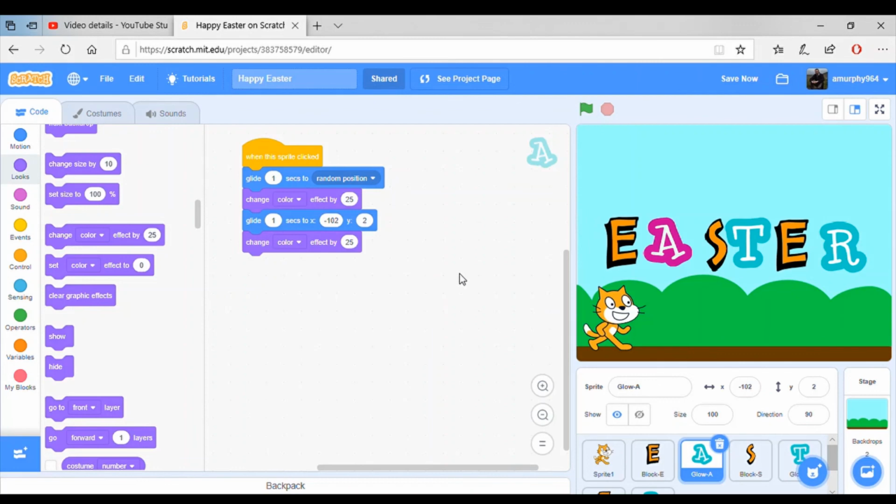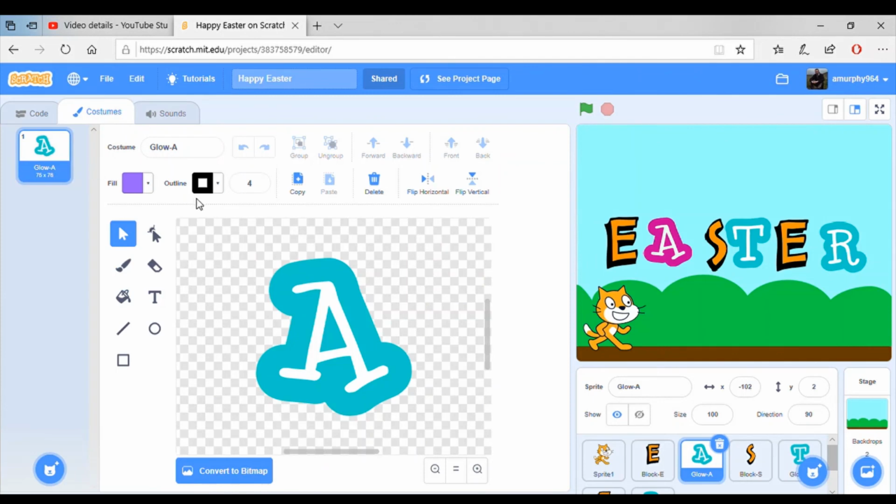So you can have a practice with those, maybe add some to other letters if you like. But in the next video we're going to look at changing the costumes, because at the moment they only have one costume. So one of the surprises that we can have is that they change into something else. So that'll be in the next video. Hope you enjoy it and have fun.